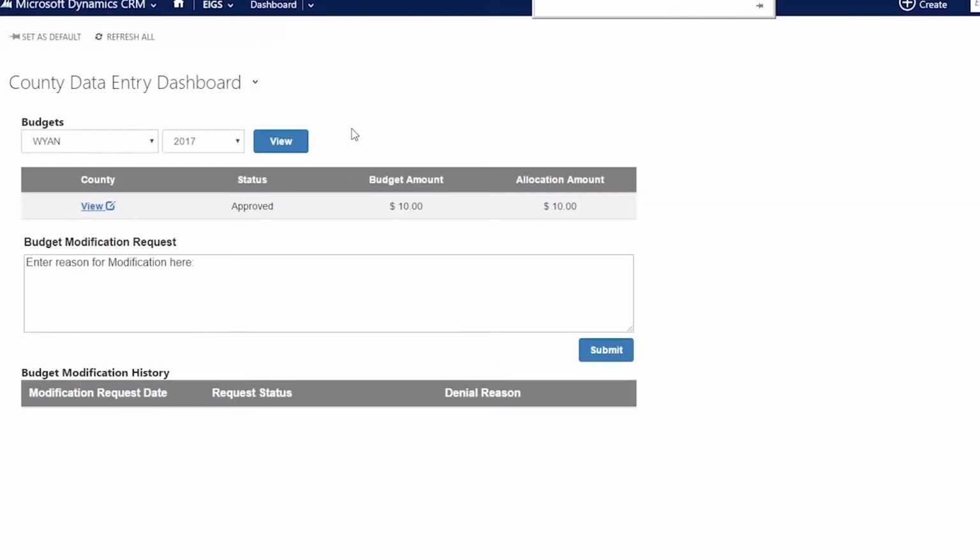When you log into EIGS, you will first see the dashboard. It will show you your current budget, its status, and any worklist items you may have. You can use the drop-down menus to select a previous year and see past budgets. Click View to see the new selection.